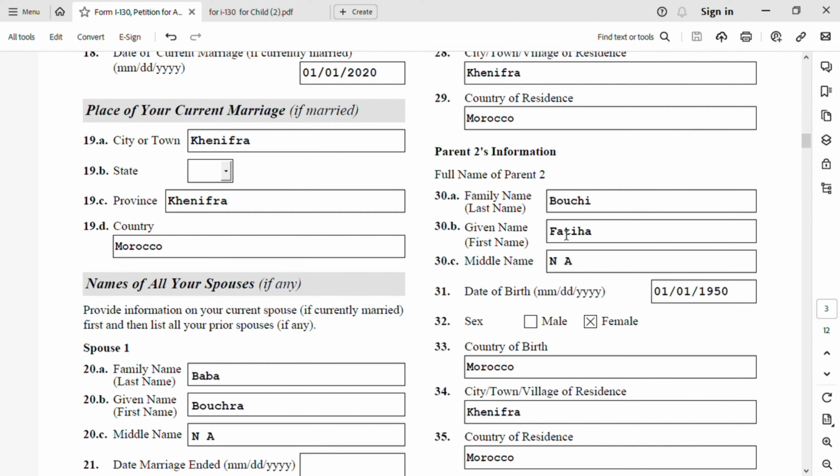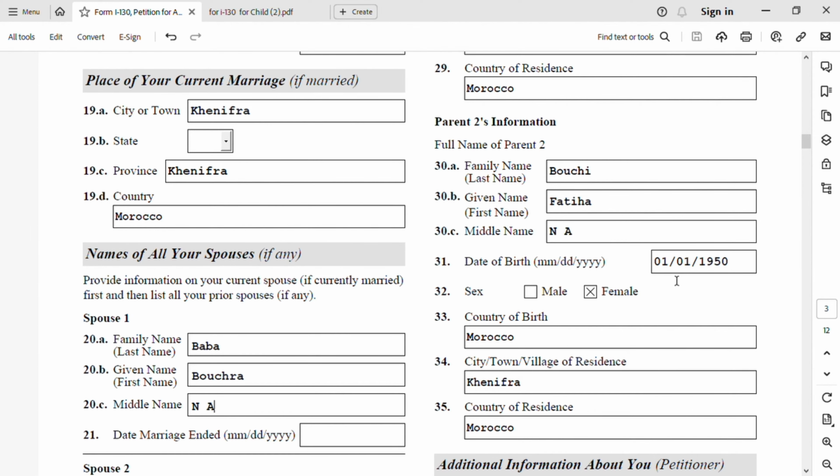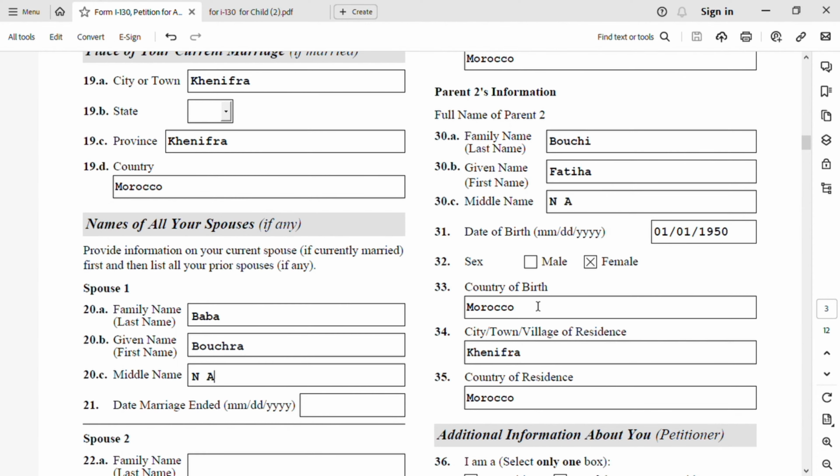It must be in black ink. Do not use any other color. Date of birth is 01/01/1950. Sex is female. Country of birth is Morocco. City, town, village of residence is Kenitra. Country of residence is Morocco.